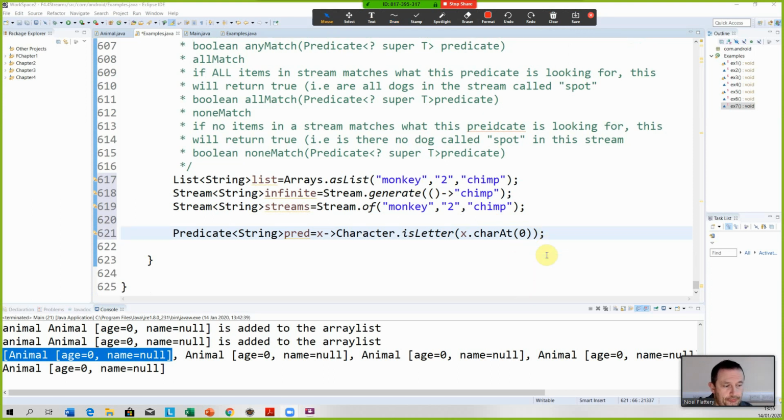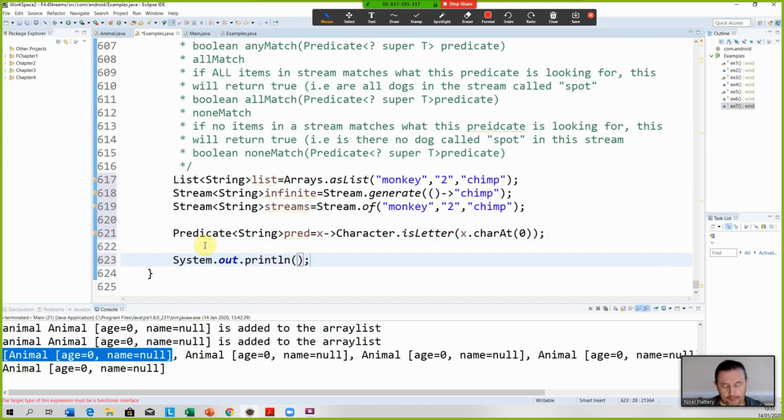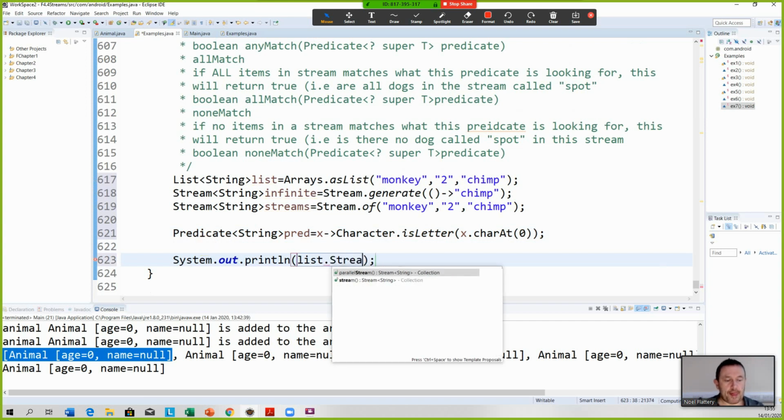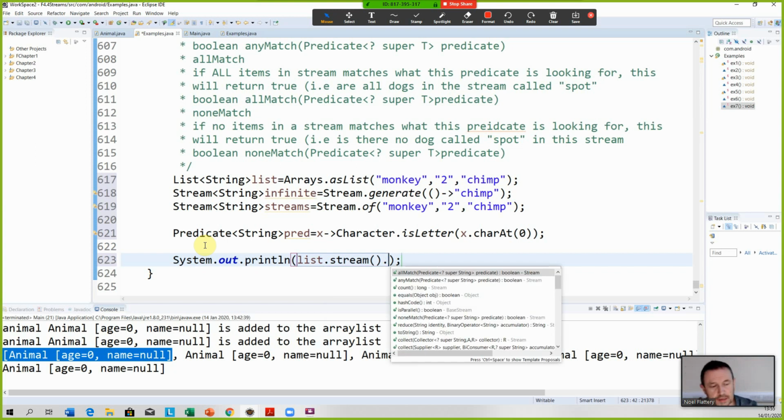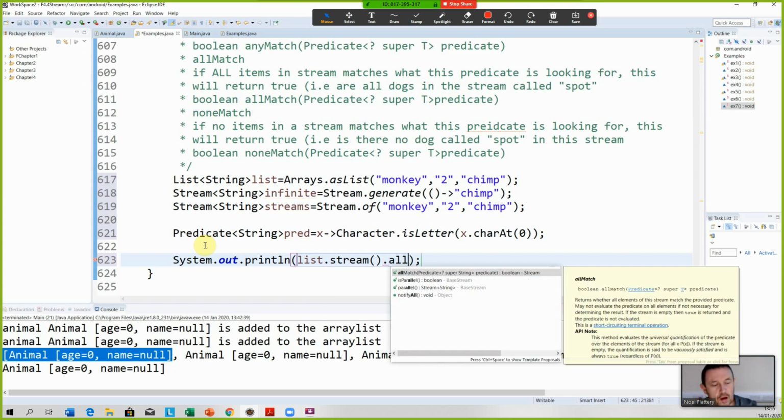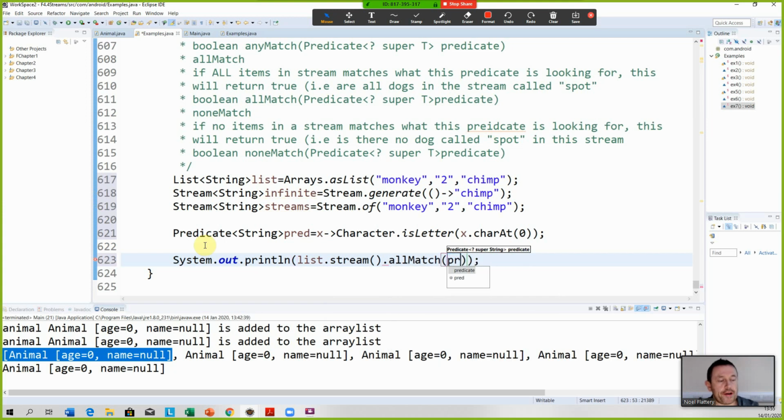Scroll down the screen. So the first one we're going to do is, well, I'll create the streams as I'm going along. So I'm going to print it out. I am going to go list.stream. The first one I'm going to use is allMatch, and I'm going to use the predicate.